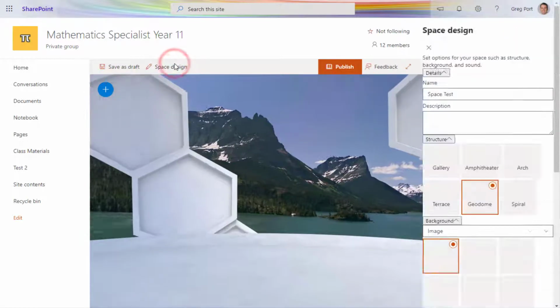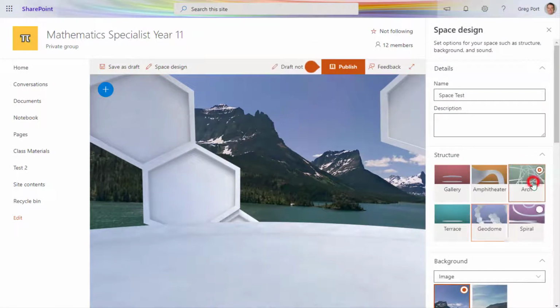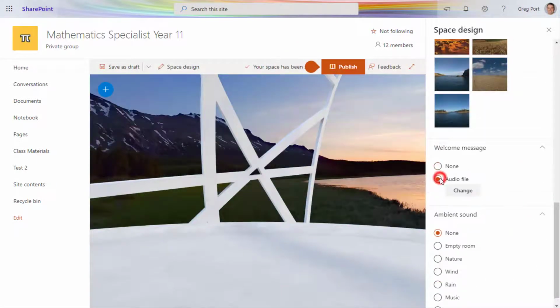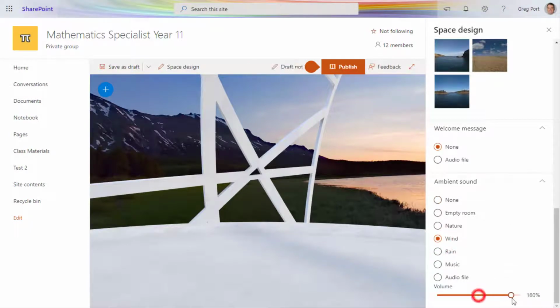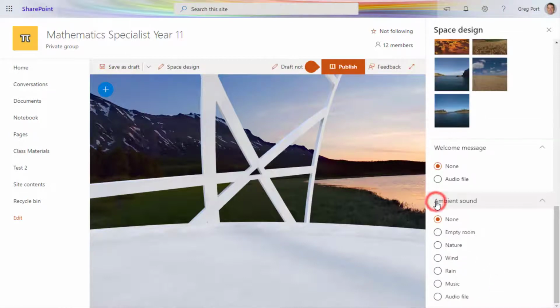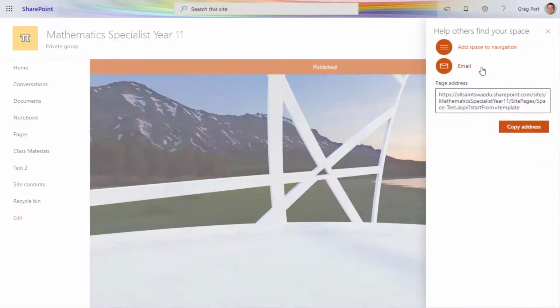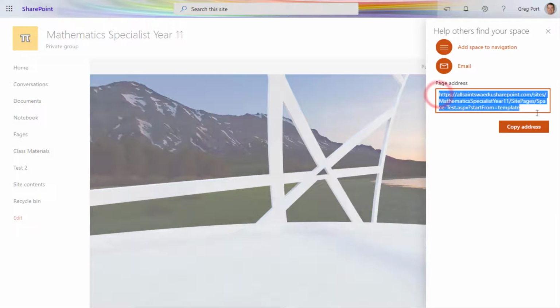If I go to Space Design, I can change the background, change the image in the background. I'm going to do an audio file welcome. That would be pretty cool. So you could do an audio file that plays when you come to the space, and you also might want some ambient sound going on in the background. So we've got some wind or rain or nature or stuff like that. Okay, cool. So we've got some design elements there. I can publish the site now. So that is ready, and this link is really important. So I'm going to copy that link right there, and I'll show you where I'm going to put that. I'm going to put that in Teams later on.